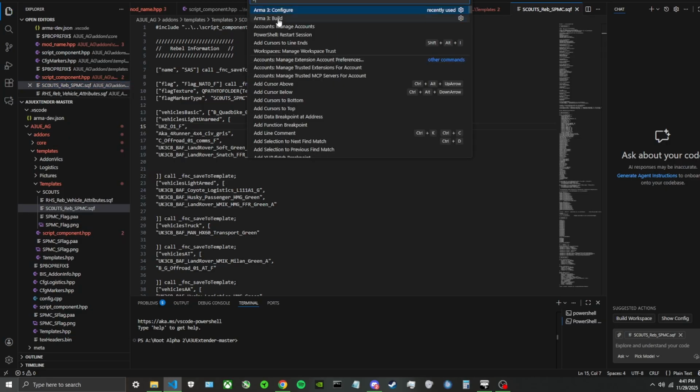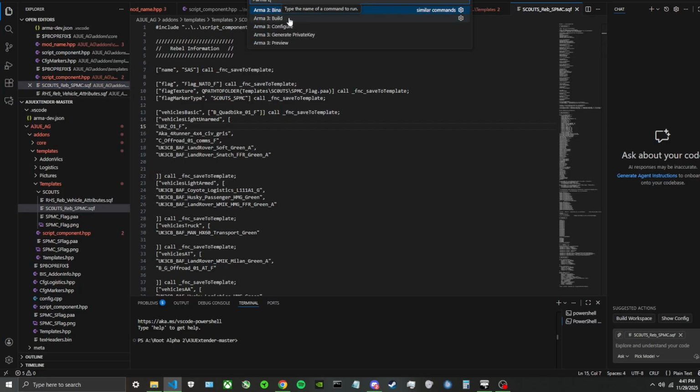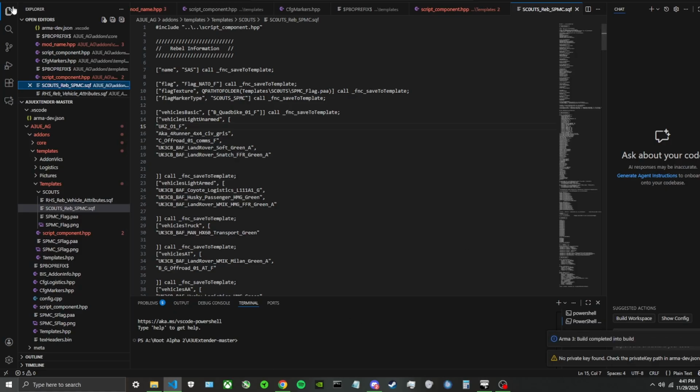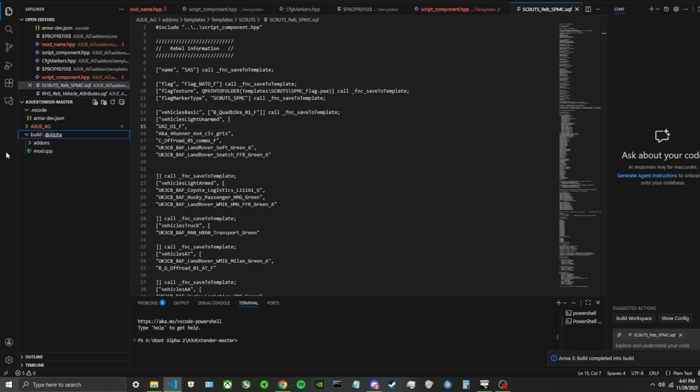Control-Shift-P, and we're going to go Arma 3 again, but instead of Configure, like we did before, we're going to click Build. And I don't have any keys in the mod currently, so you're going to see this error message if you don't have any private keys selected. But you see that it completed itself into a build. And if we close this down, we now have a build folder. And in that build folder, we now have alpha with a core and PBO template.